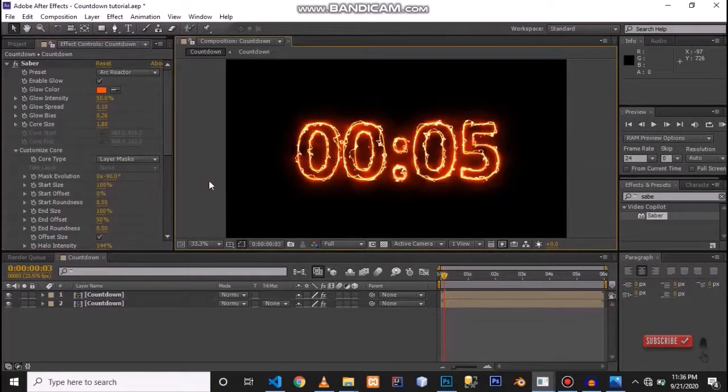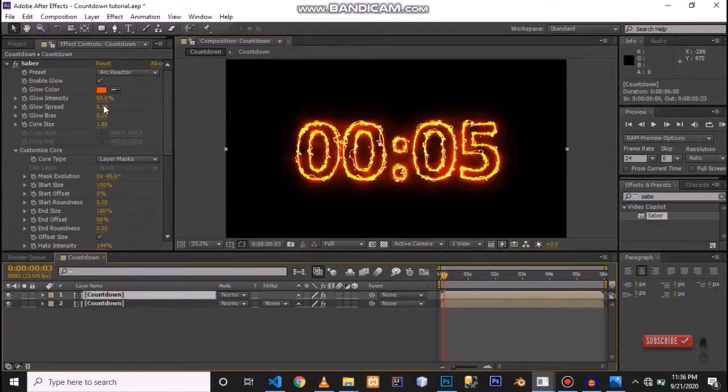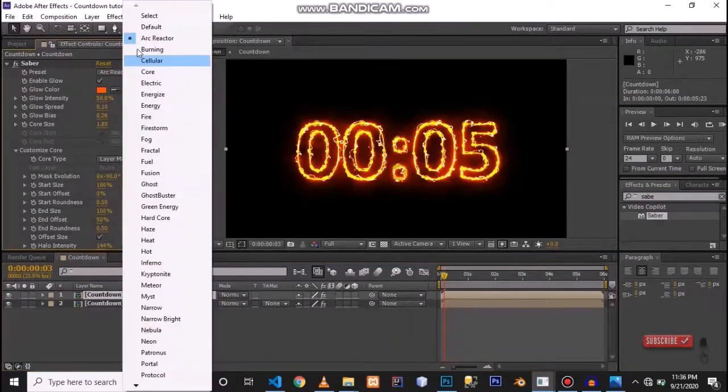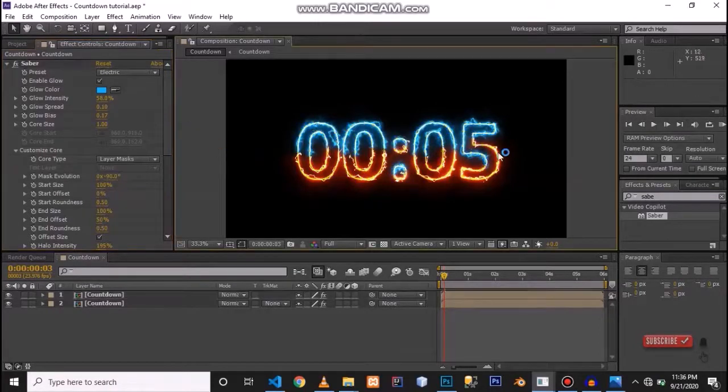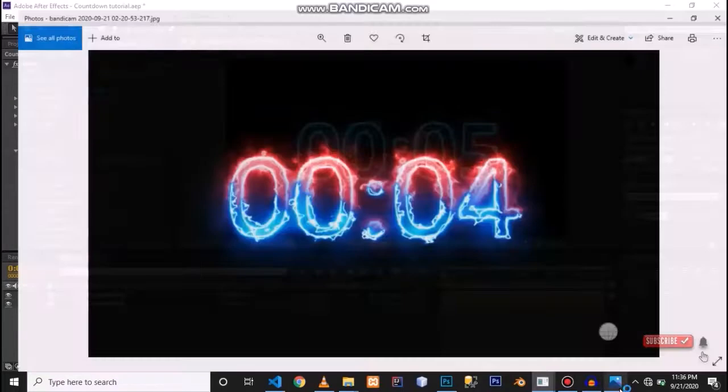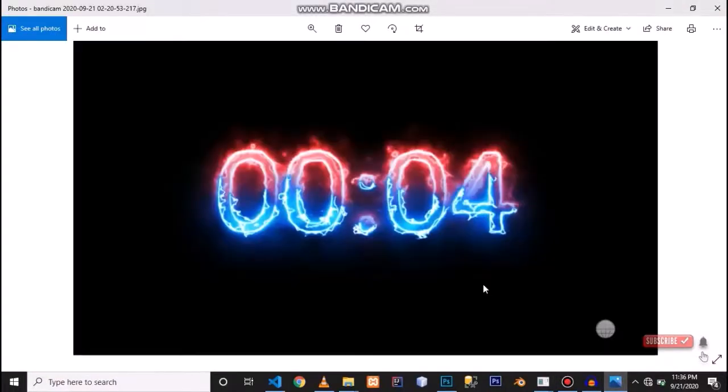So when we look at it now, you can see that it's looking good. Now this second one, we go to the presets and you change it back to electric. Now let me look back and see how it looks. Okay, so as you can see now, there is a difference.